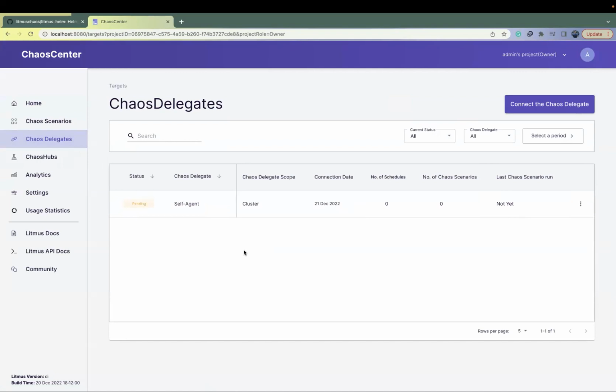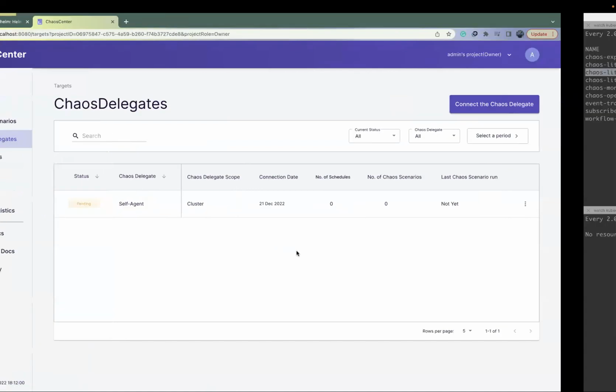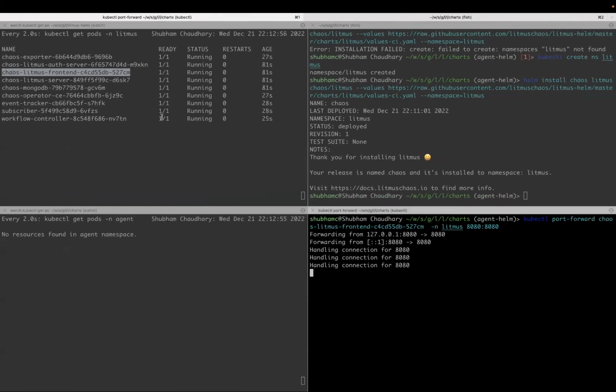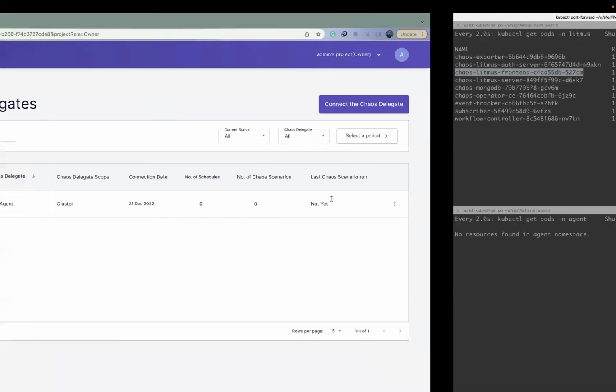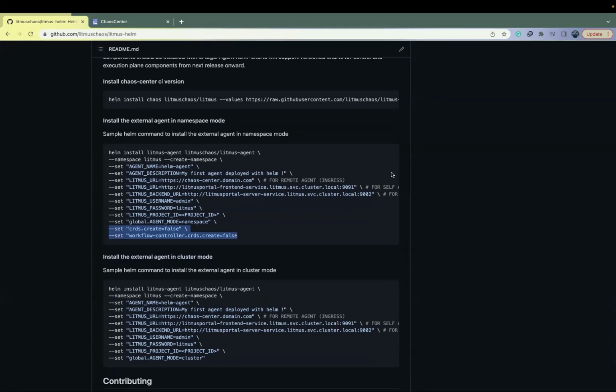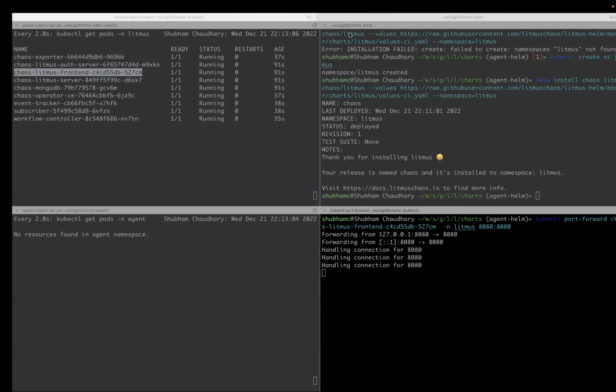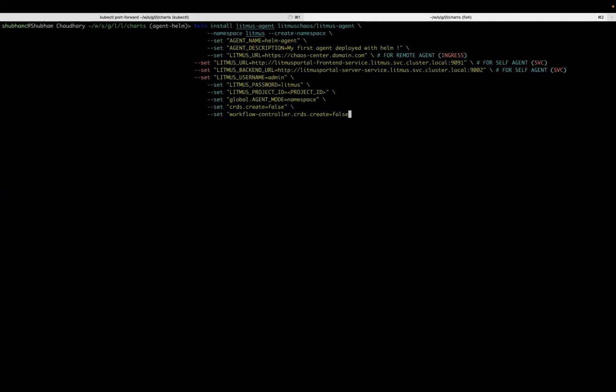Along with the self agent, I'm going to create a new namespace scoped agent in a separate namespace. So I will create it in an agent namespace. I'm going to create a namespace scoped agent. So this is ready. Now I can again go to the Helm chart, and I can copy these commands. Here I'm just using the default name and description because this is not a remote agent, so I'm just removing this.